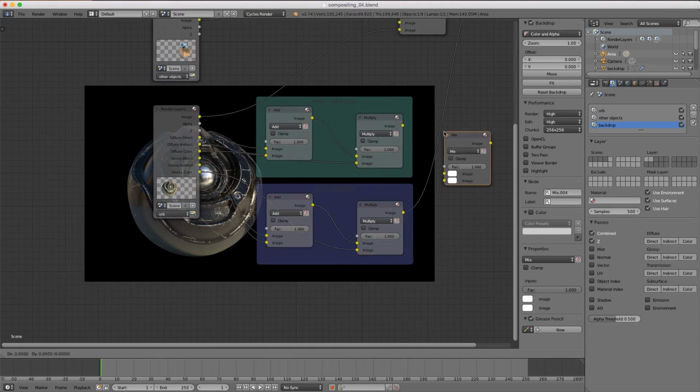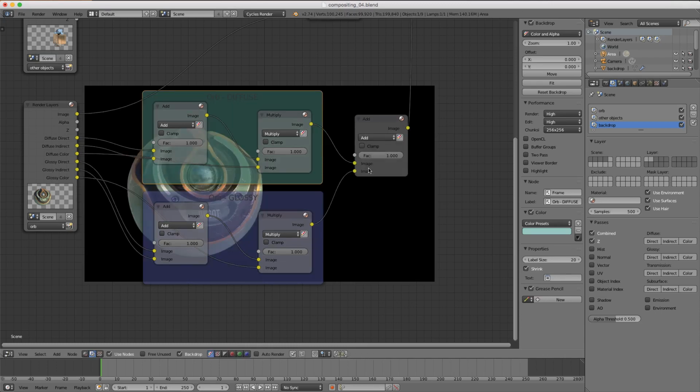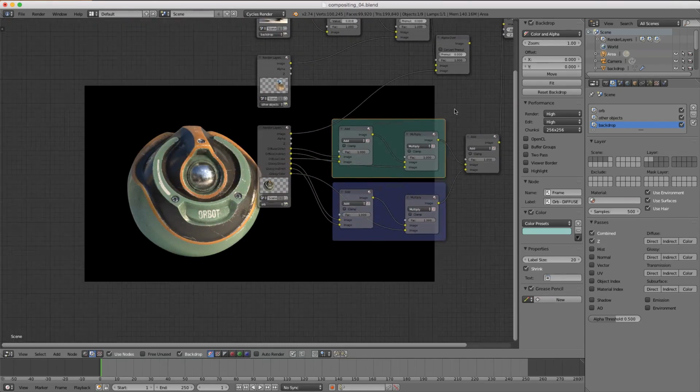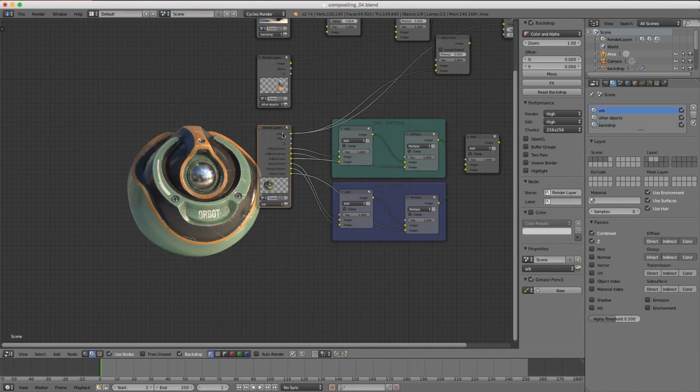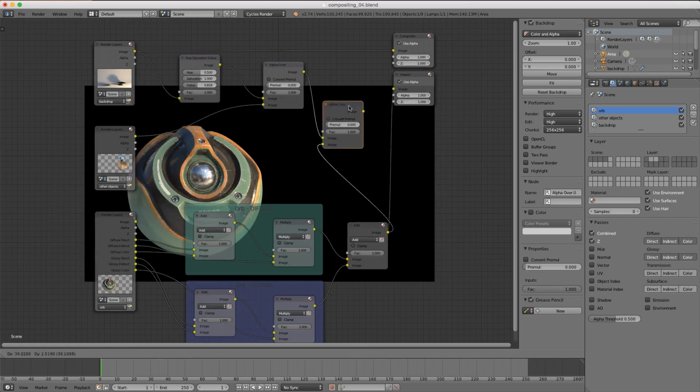So Shift A, let's add a fresh mix node, change the operation to add, and we want the diffuse output in slot 1 and glossy in slot 2. Now we see the same thing as if I shift control click on the render layer node, so we see the combined image pass, and then going back to our combination, they are identical. Let's take this output and plug it into our last alpha over node up here to combine it with our other render layers. Shift control click on that.